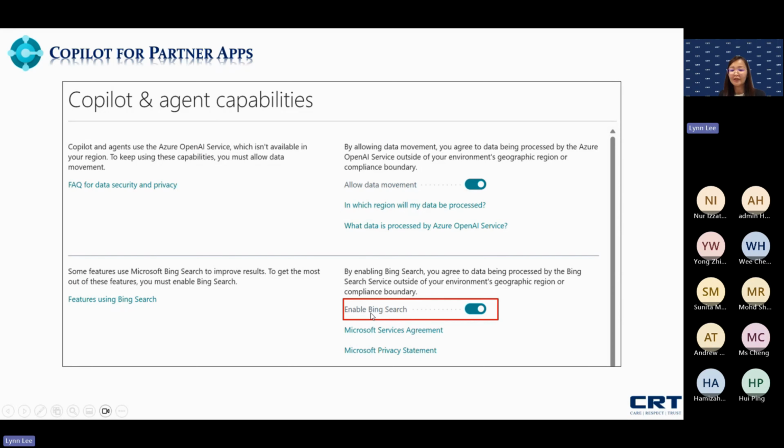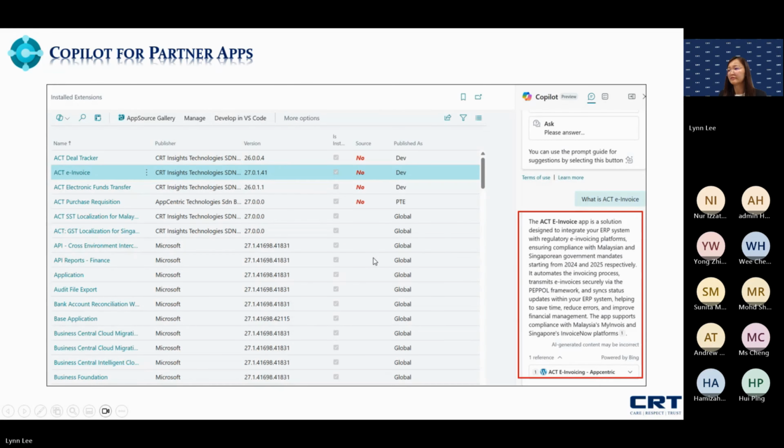You need to enable the Bing search. You don't need to do any extra configuration. You just click on this one, and Copilot will search the relevant partner extension documents to support your query. Okay, so when I enable this, you can see there is a function. I ask the same question, what is the ACT e-invoice? They tell you, the e-invoice app is a solution designed to integrate your ERP system, and so on, giving you all the information.